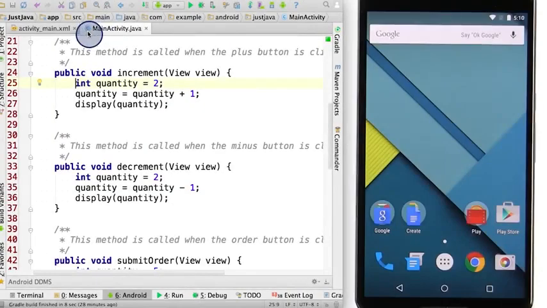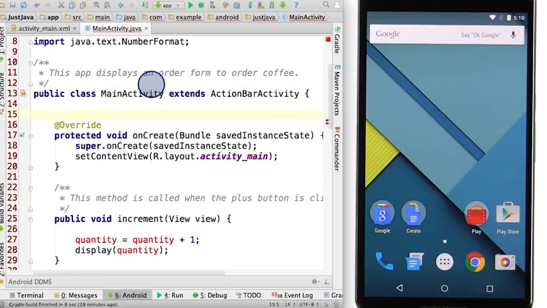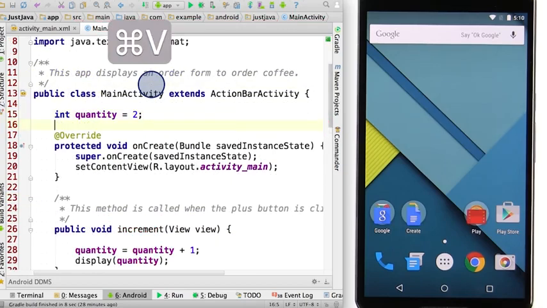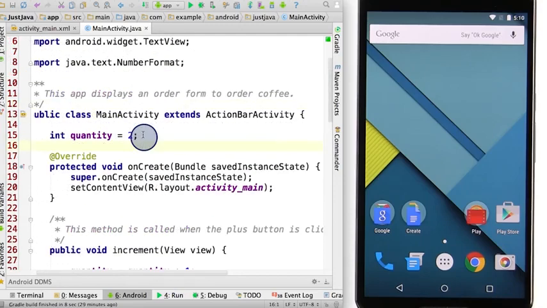In the main activity, in the increment method, I'm going to copy this line of code that declares the quantity variable. I just hit Command X, or Control X, to cut. And then at the top of the main activity class, I'm going to paste it. This will be pasted right after the opening brace of the main activity. Notice that it is outside the braces of other methods. Otherwise, if it was inside the braces of a method, it would be considered a local variable.